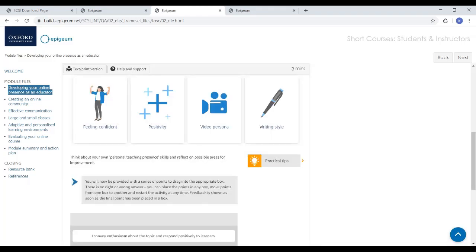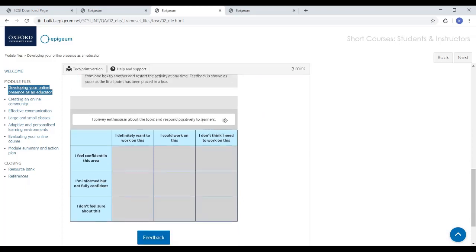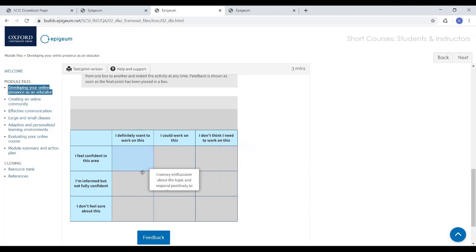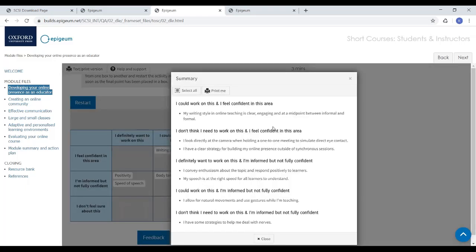This screen finishes with a skills evaluation. So it prompts the learner to think about their own levels of confidence in particular areas and categorise the different skills accordingly. So the learner can put them in the relevant boxes depending on how confident they feel, whether it's an area that they could work on further or one that they feel pretty confident in. And at the end, they can again click on a view summary button and get a summary of the areas that they feel more confident in and less confident in, so that they can really focus in on the particular aspects that they want to develop further.